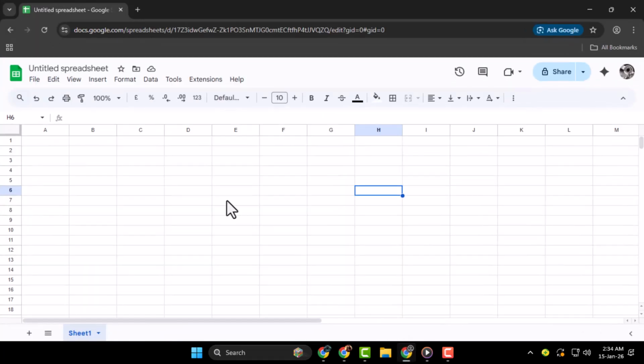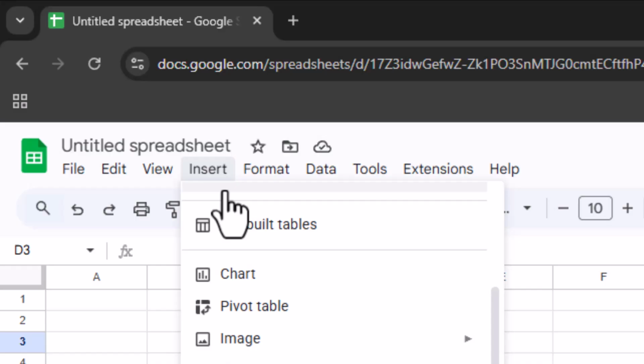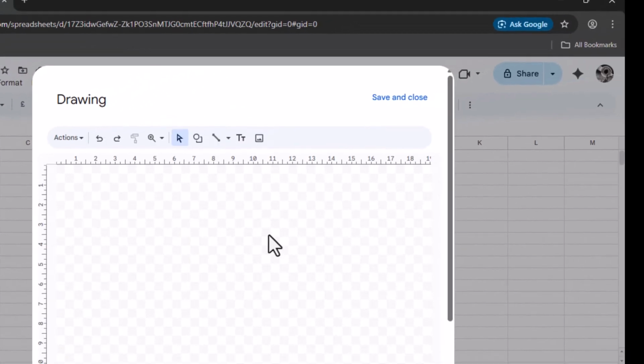Step 1. First open your Google Sheets file and look at the ribbon menu at the top, because this is where all main tools are located. Click on the Insert tab, as this option allows you to add extra elements like drawings and shapes into your sheet. Step 2. After clicking Insert, find and select the Drawing option, which opens a separate drawing window.